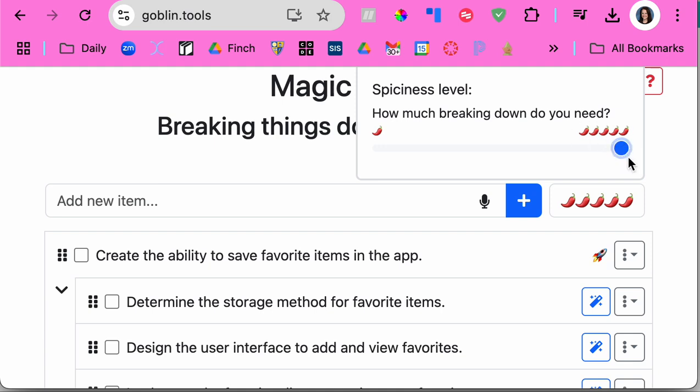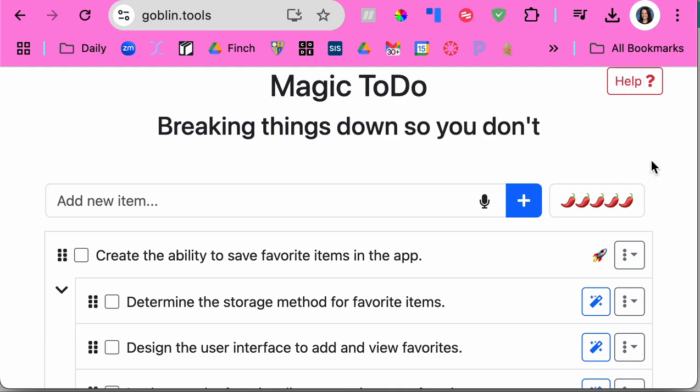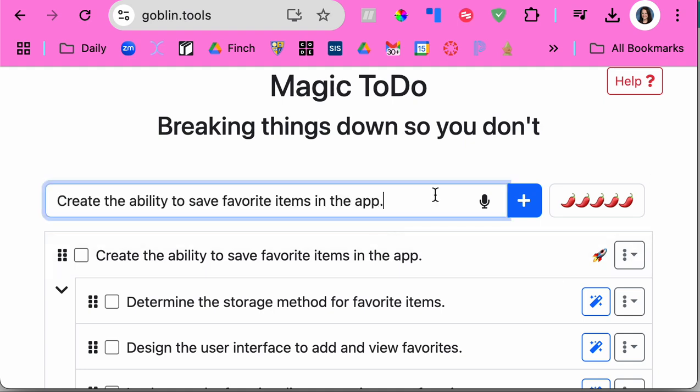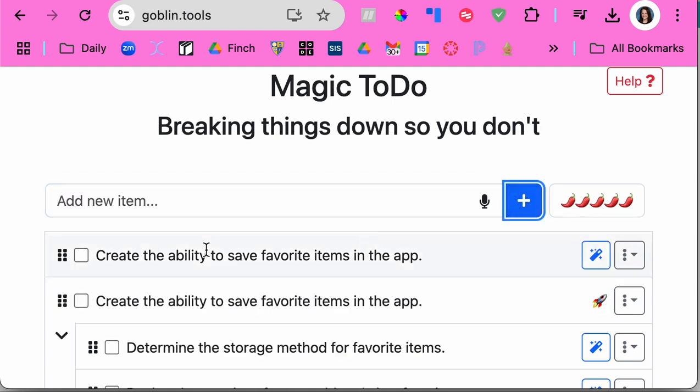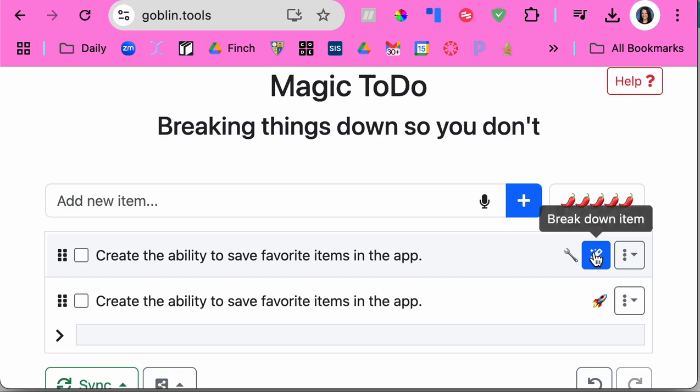So you definitely have ADHD. You have a problem doing this. Let's add the same task, okay? And let's break this one down. What is that? I don't know what that is, but let's break this one down and see what results we get.